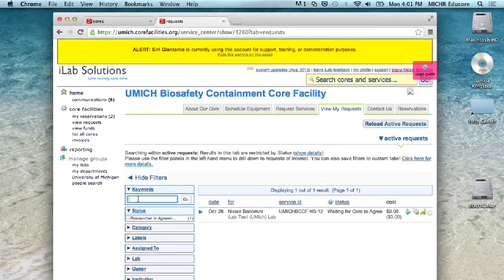We also have several filters on the left. As you can see, we only have one single request in the system right now for this particular user. But as time goes on, you may have lots of requests, and you may like to be able to come in and really narrow down your search results. And you can do that using the filters here on the left. You may be part of multiple labs and you only want to see results for one particular lab. So you can filter by the lab.